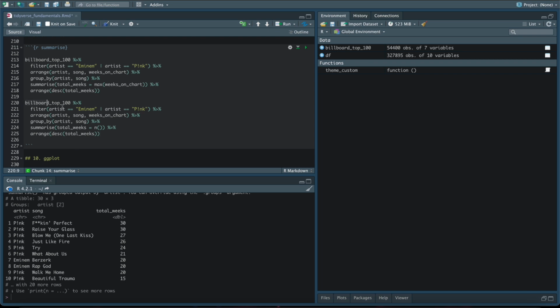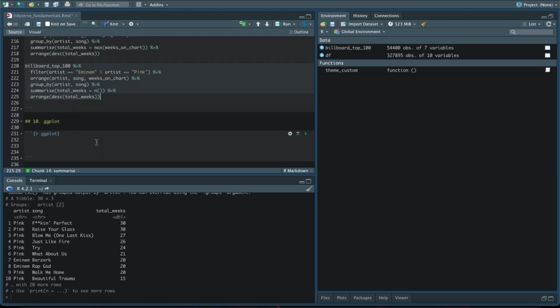So the final Tidyverse fundamental that I wanted to mention today is plotting, which is achieved using the excellent ggplot2 package. So we could make a quick plot for our summarized data that we've been working on. So let's imagine that we want to make a basic visualization of this summary data, and we want to compose a plot according to artists with songs arranged by the total number of weeks that they were on the Billboard Top 100 for.